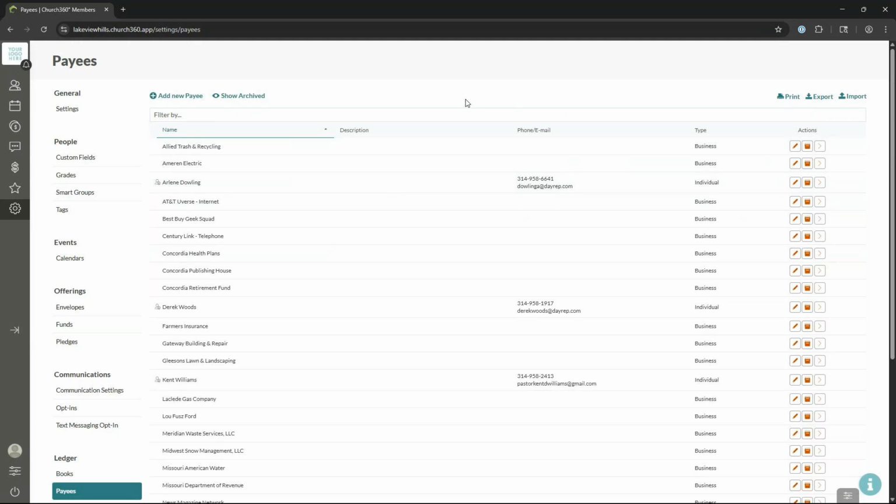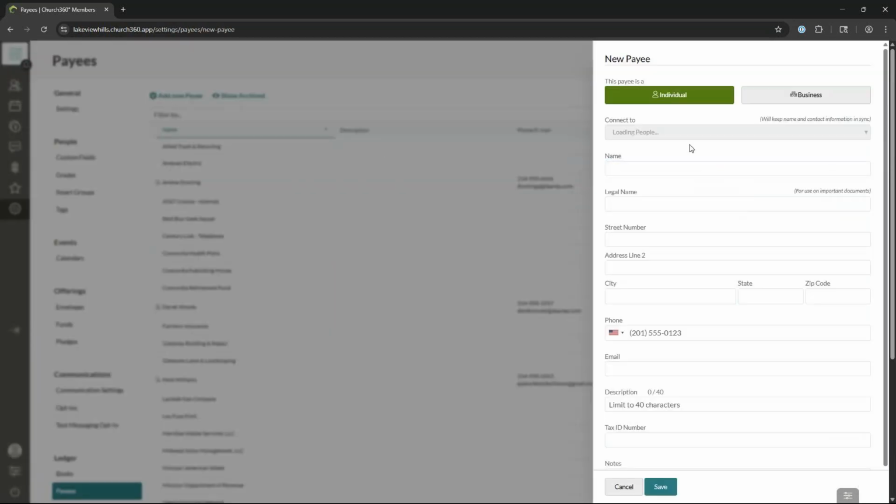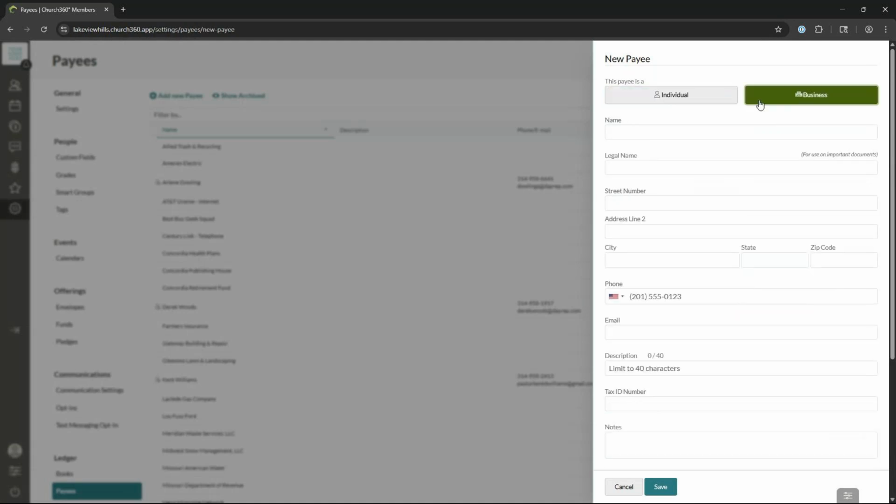Now, if you want to add a new payee, of course, you'll press the Add New Payee button. And when we do that, the first question it's going to ask you is, is this an individual or a business? Individual, of course, would be a singular individual person. A business would be a business or a company or an organization, another church. Again, the list goes on.